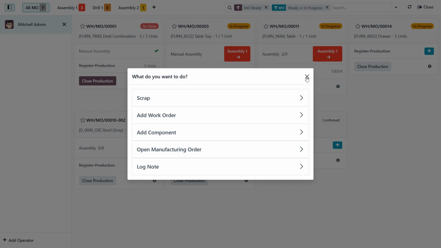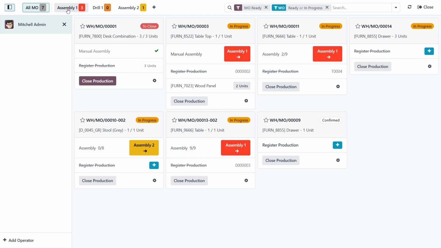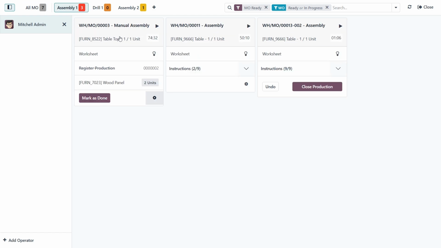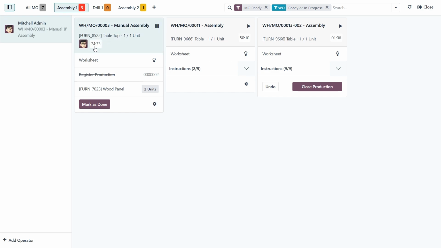Now let's dive into the Assembly 1 work center and check out the work order card. It looks a lot like the MO card, but there are a few differences. The first thing to notice is that clicking on the header starts a timer right here. This timer tracks how long it takes to complete the work order. And later on, we'll be able to review this data in Odoo, along with the total cost of production.